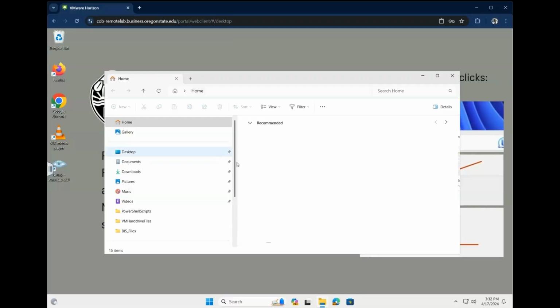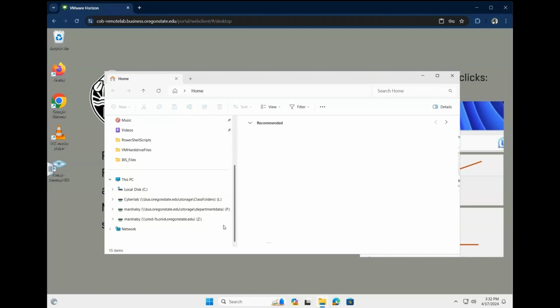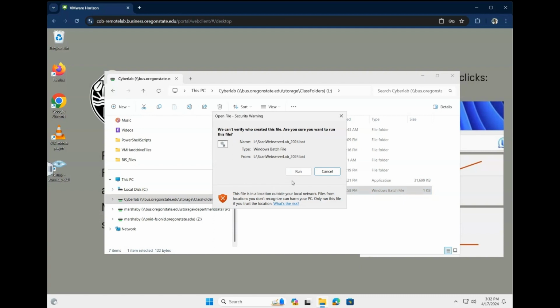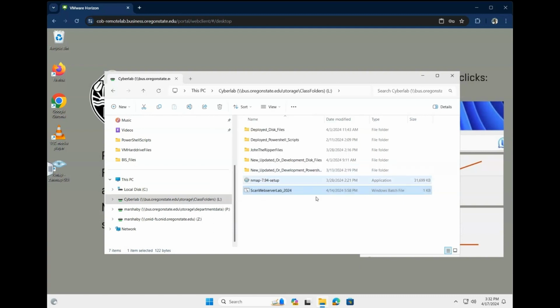Navigate to the L drive. Double-click on the scan Webserver Lab 2024 batch file. Click Run when asked. This executes a script that configures and starts needed lab elements.